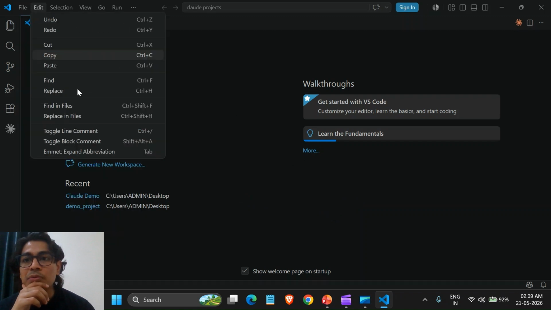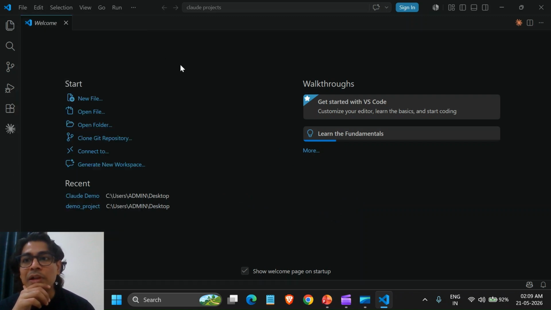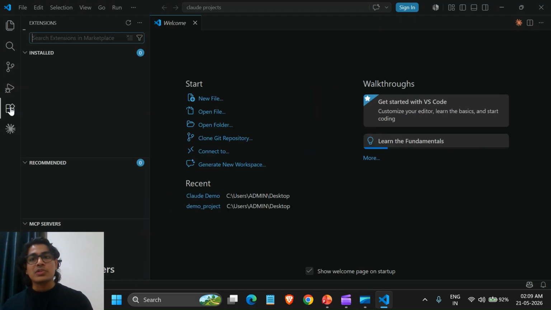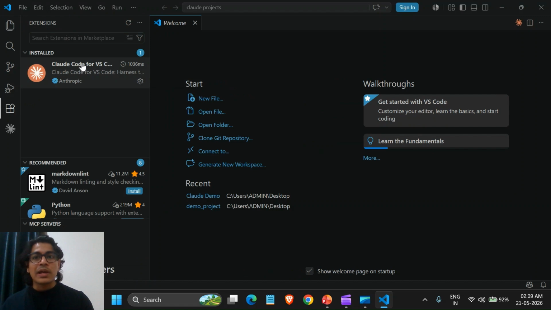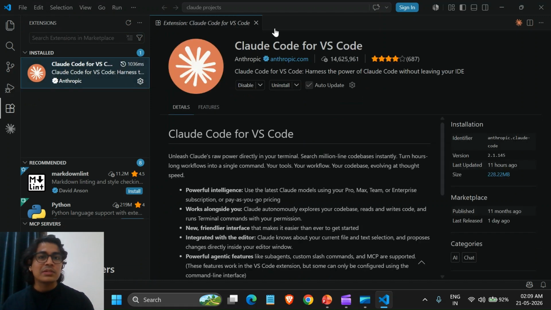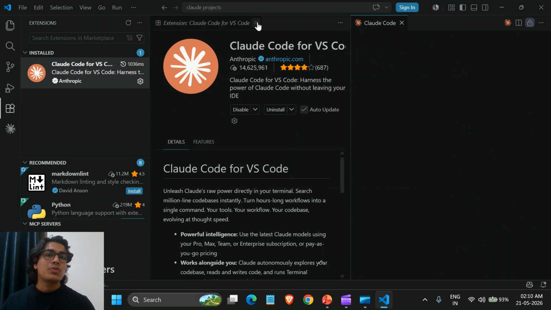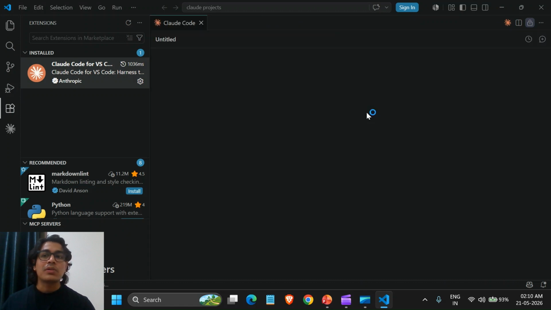Over here we would be able to open the files, but before doing this, if you're opening this for the first time, make sure that you click this extensions, and over here, if you are not able to see this, search for Claude Code, and the first thing you're going to see is this one from Anthropic. Make sure that you are installing this. Once you install this, you will see one symbol over here. Click this, and your Claude Code is going to be opened over here.